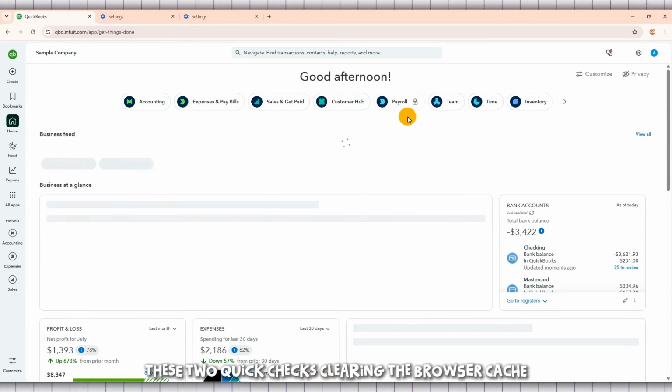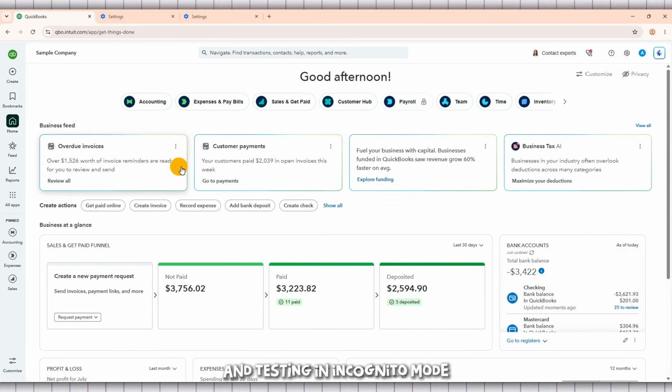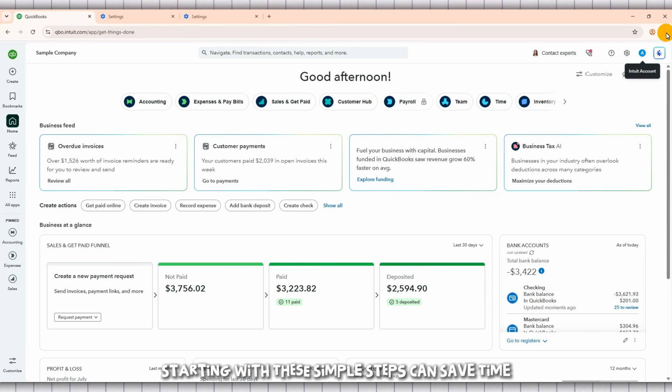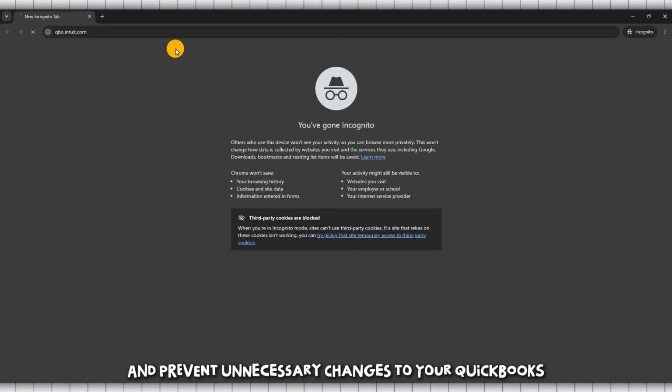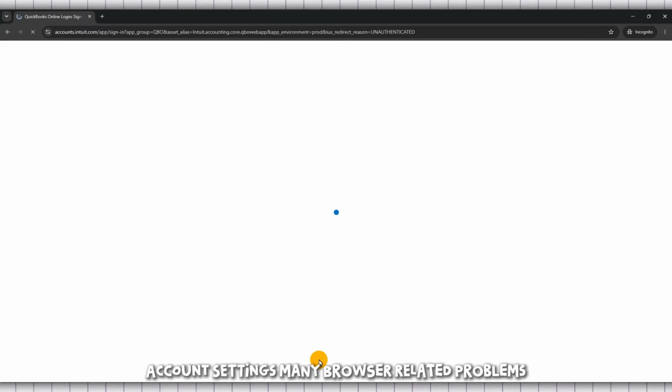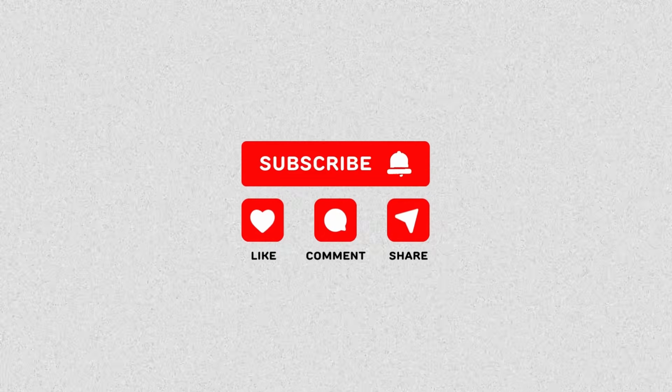These two quick checks, clearing the browser cache and testing in incognito mode, are often the fastest ways to troubleshoot common QuickBooks Online issues before moving on to more advanced fixes. Starting with these simple steps can save time and prevent unnecessary changes to your QuickBooks account settings. Many browser-related problems can be resolved within just a few minutes by refreshing the browsing environment.